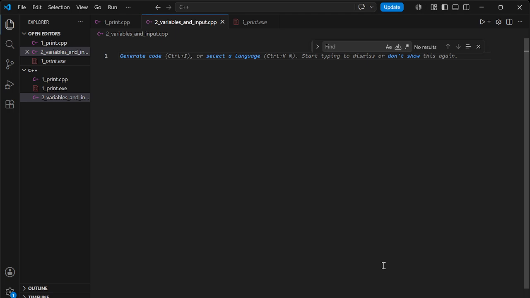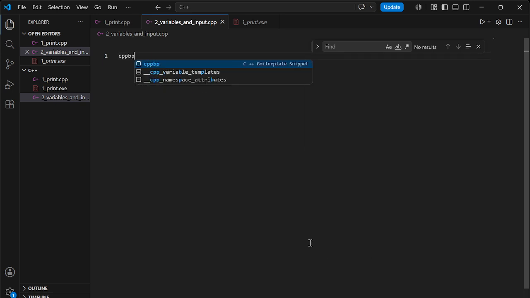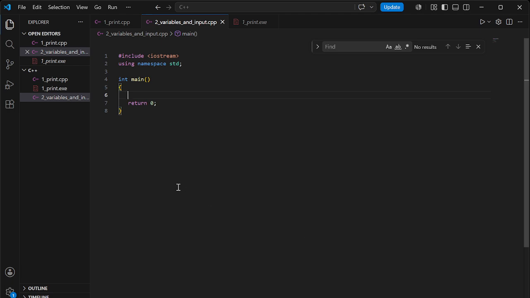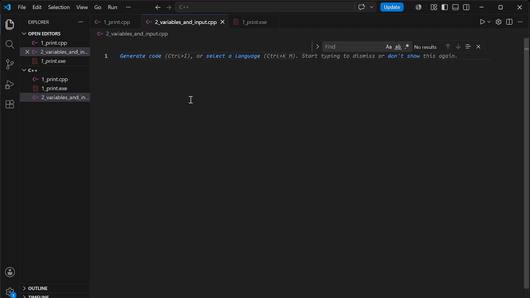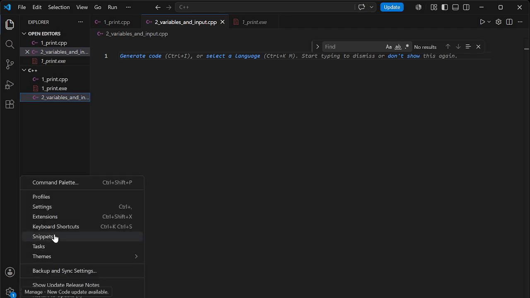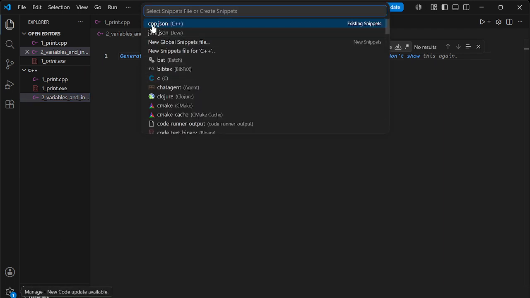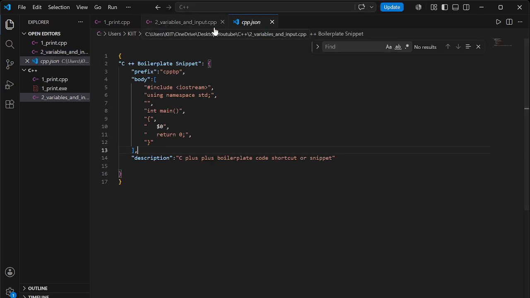So how to make a boilerplate? For example, I'm going to write my boilerplate cpppp and then enter. This whole thing comes, and I'm going to show you guys the following steps in how to do this thing. So the first thing you do is go to settings and then go to snippets, and then you see I have already a cpp.json.